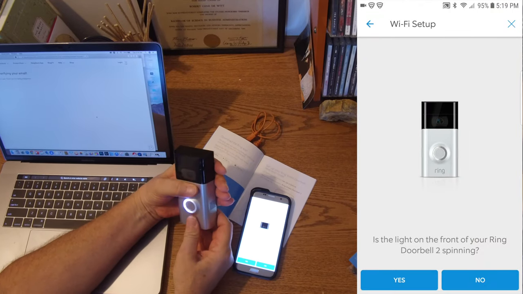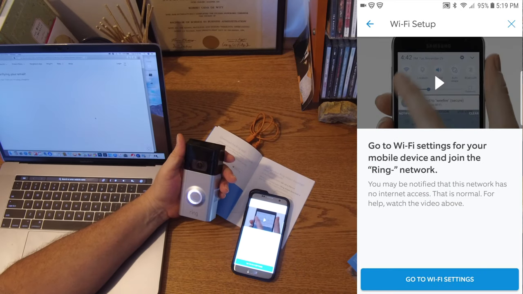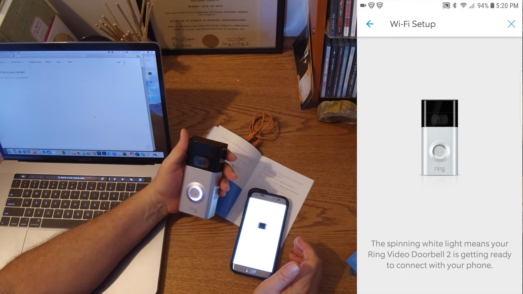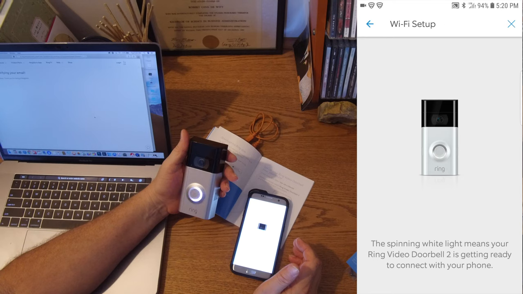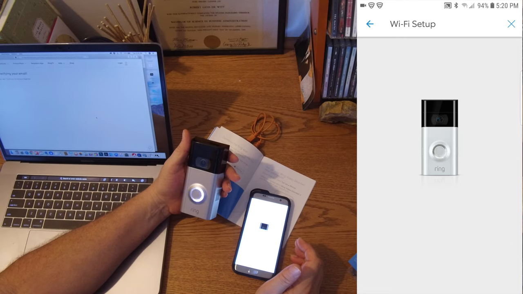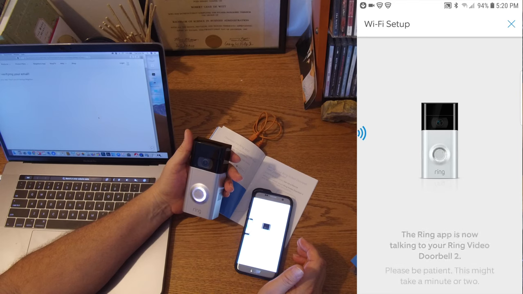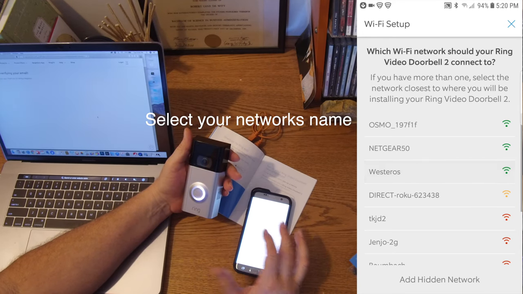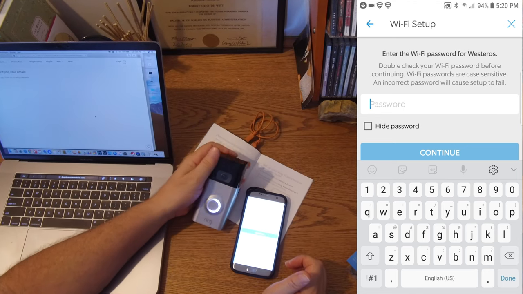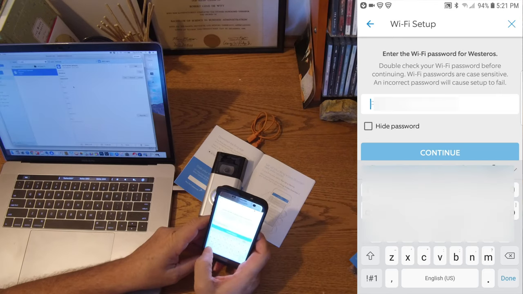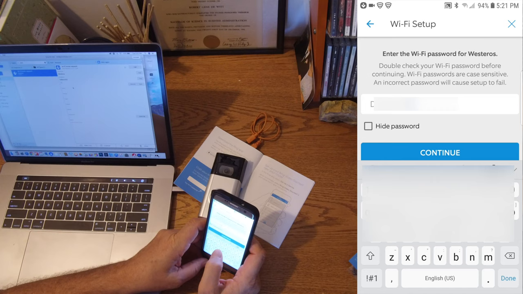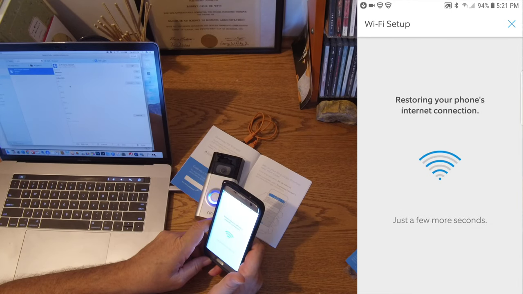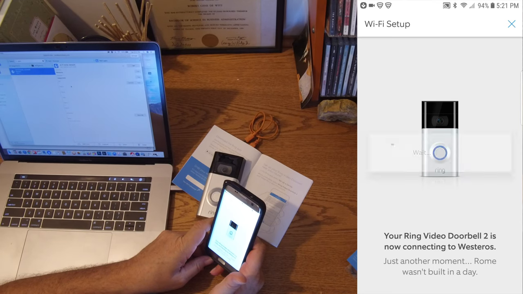Is the light on the front door of your Ring Doorbell 2 spinning? Yes. Go to Wi-Fi settings for your mobile device and join the network. The spinning white light means your Ring Video Doorbell 2 is getting ready to connect with your phone. All right. Which Wi-Fi network should your Ring Video Doorbell 2 connect to? In my case, Westeros. Just pick your own. Enter your password for your Wi-Fi. Press continue. Your Ring Video Doorbell 2 is now connecting to Westeros, which is my network. So whatever your network's name is, it'll show up.